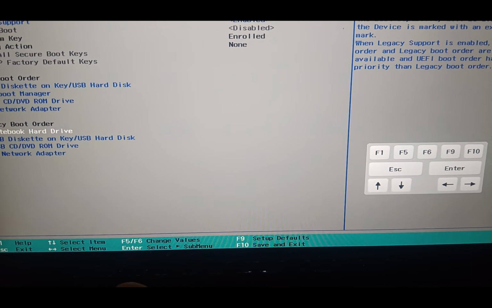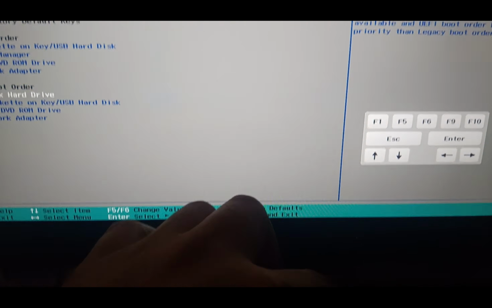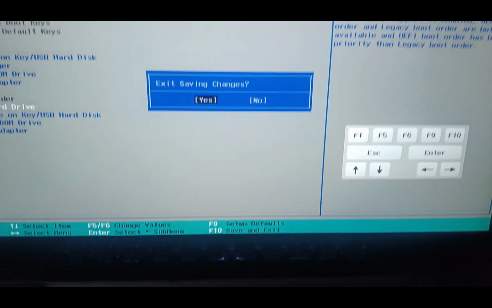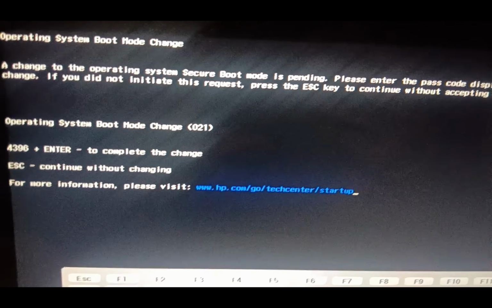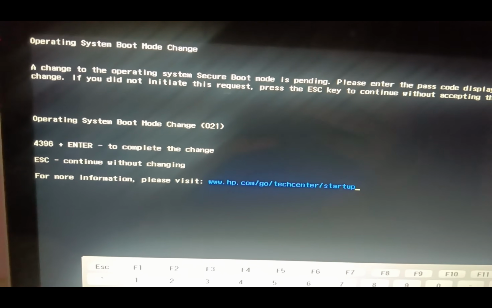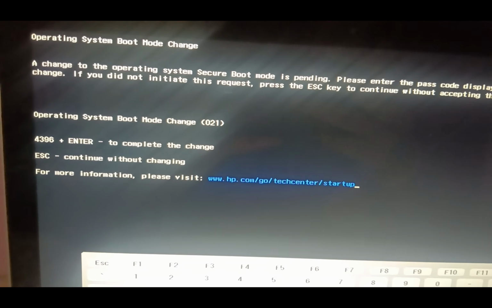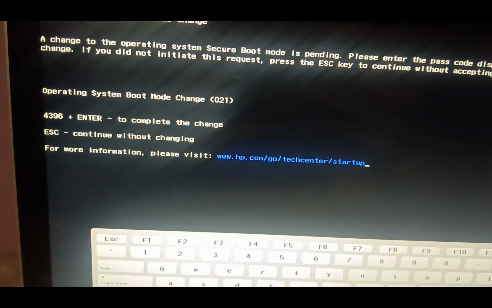and thereafter you need to press the F10 key on your keyboard. Here is the F10 key, and press yes here. Once you press yes, you need to exit from your system settings, and now you will see this kind of window. In order to complete the changes, you need to press 4396 on your keyboard.